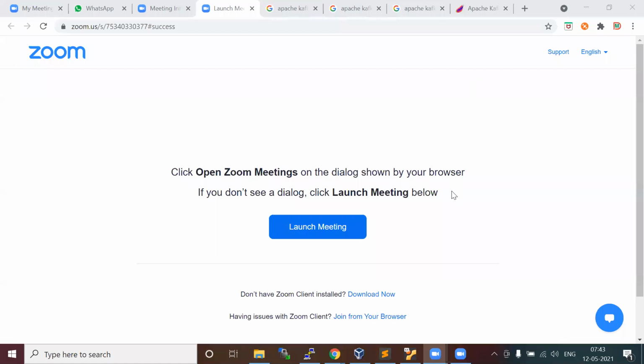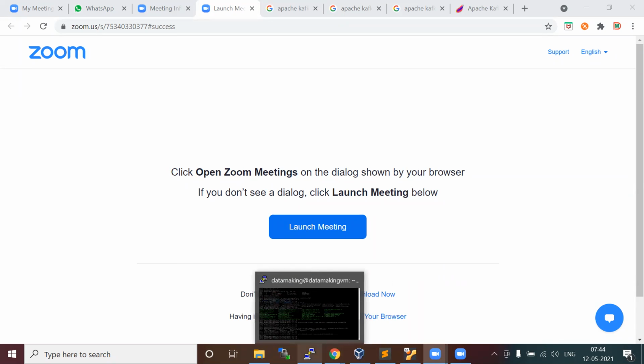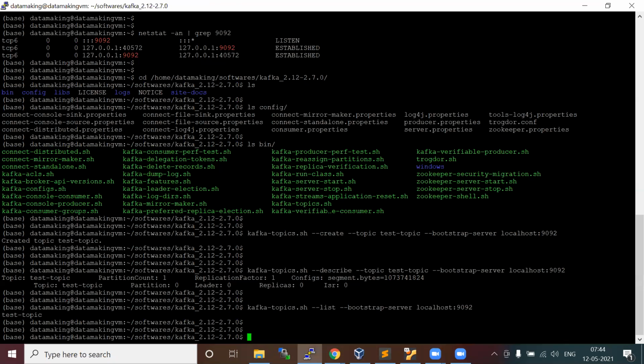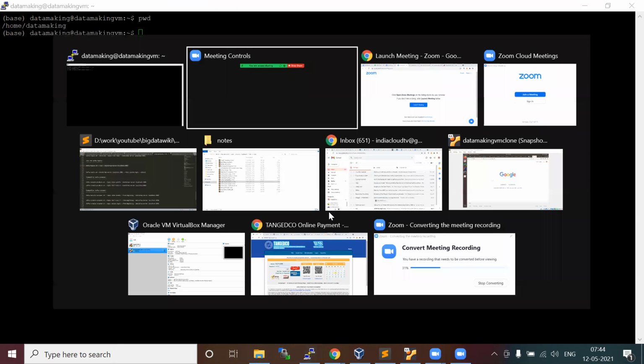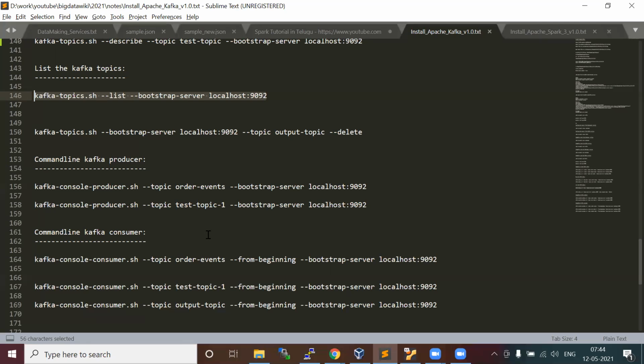Okay, welcome back. So we installed Kafka and we were able to create a topic in a Kafka broker or Kafka server, and we were able to describe and list the topics. Next we want to try is basically a command line producer.